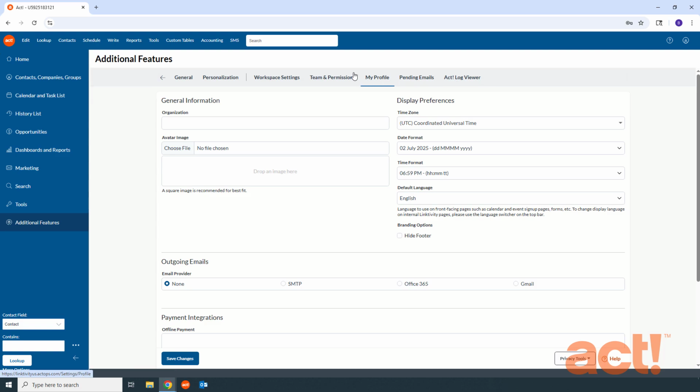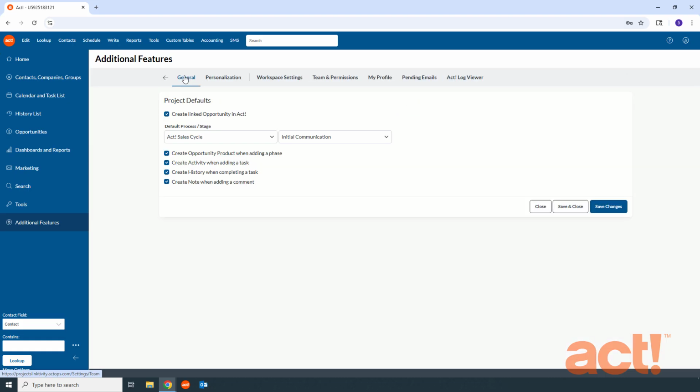But perhaps the most important settings can be found in the General tab. Everyone should configure these settings before using project management for the first time. When checked, this first setting lets ACT create opportunity records automatically from your projects. You can also decide the default process and stage that ACT should use when creating these opportunities. Other settings here include the automated creation of products, activities, history records, and notes from various actions concerning your projects.